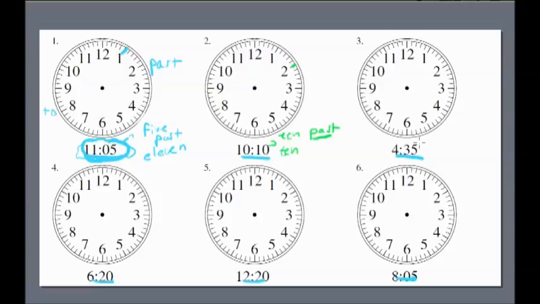Okay? Number 3, 4:35. This one is quite tricky. Our minute hand's over here, pointing at the 7. So what we'd have to do is say that there's only 25 minutes left until the next hour. So what's the next hour? 5. 5 o'clock is the next hour, so 25 to 5. 25 means 25 minutes to 5 o'clock. Woo, that was hard. How about number 4?